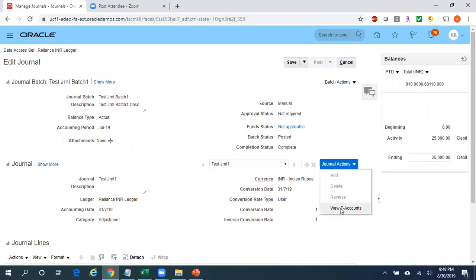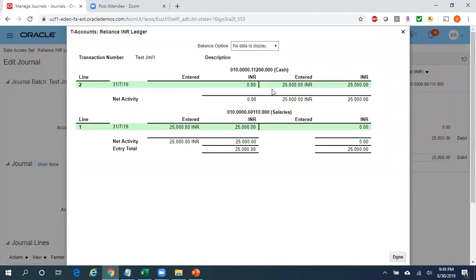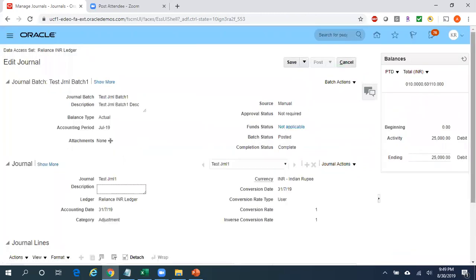Okay, and also if you click on, say, view T accounts, you'll be able to see the journal entry in T form, where your salaries account is debited and your cash account is credited. The form is your ledger form. Okay, so this is how you create a journal entry and post a journal entry.